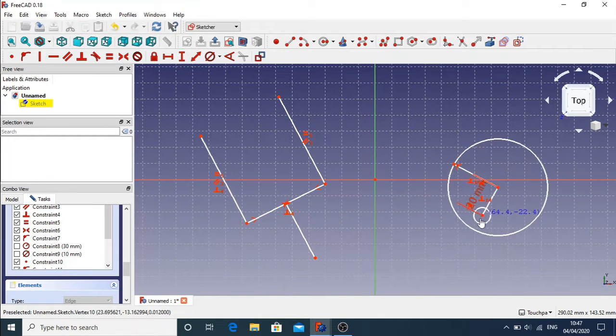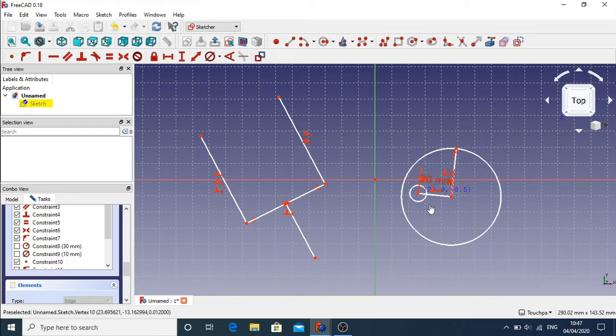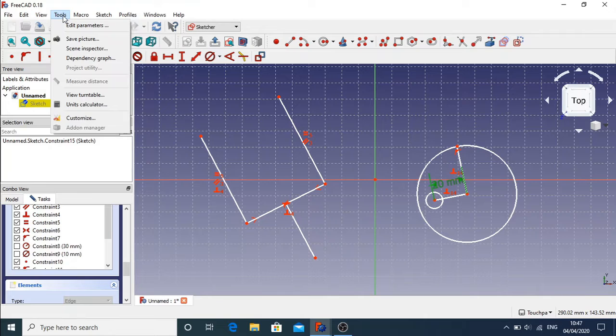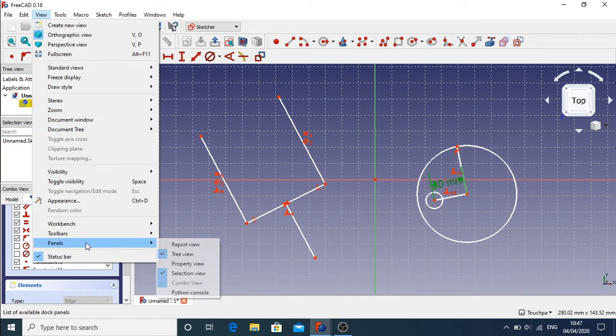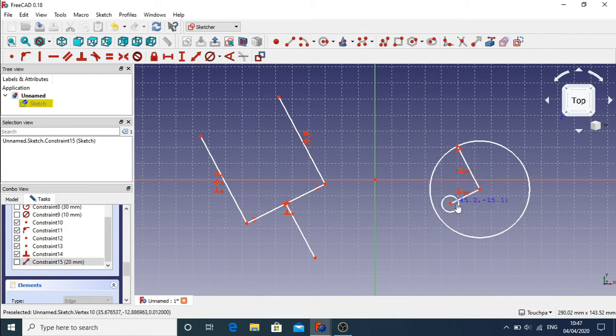So now that's fixed in the actual center of the circle. And to clean up, click on your constraint. You can see in the selection view, this is available from the tools, view, panels, selection view, we can see the constraint we picked there, and also we can look down here and see a constraint highlighted, so we can uncheck that. So that's all nice and constrained there.